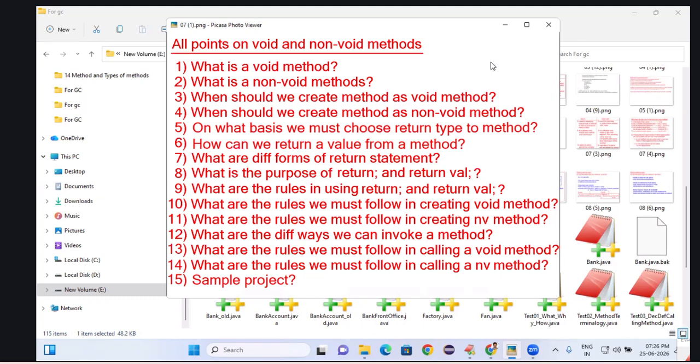Tell me, what is a void method? A method whose return type is void is called a void method. What is a non-void method? A method whose return type is not void is called a non-void method. When should we create a method as void? When we need not return a value. When should we create a method as non-void? When we need to return a value or object from this method as a result.